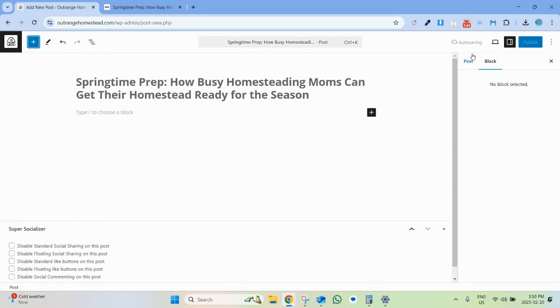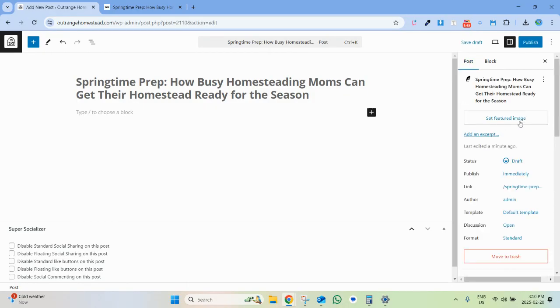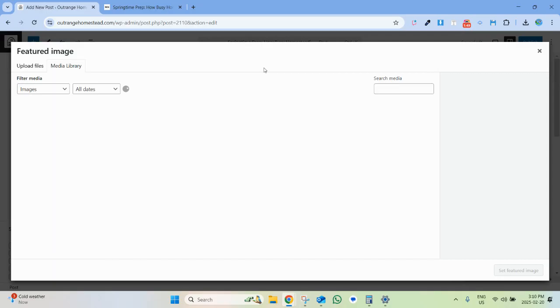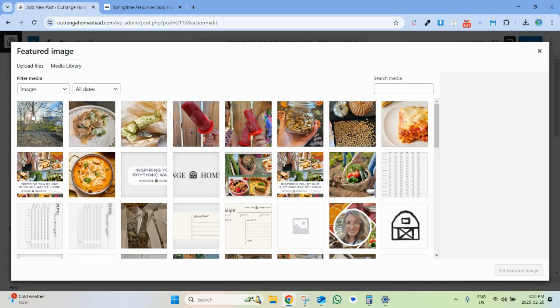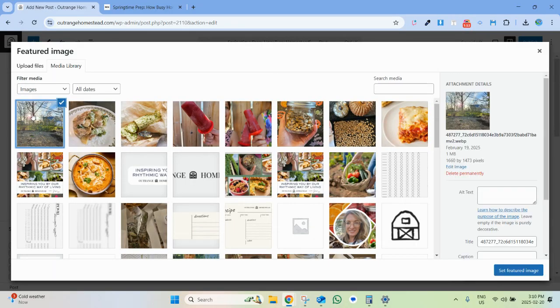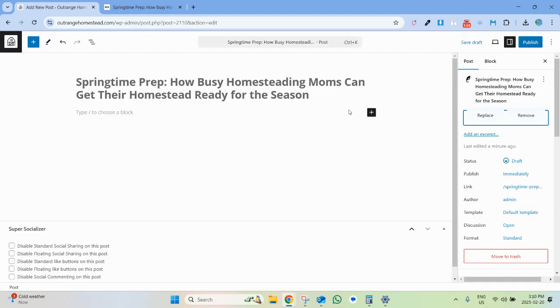So I am going to add my featured image under the post tab. I am going to use this picture here. Again, if I wanted to add a new picture, I would just click on upload files, but I'm going to click on this. So this is my featured image.